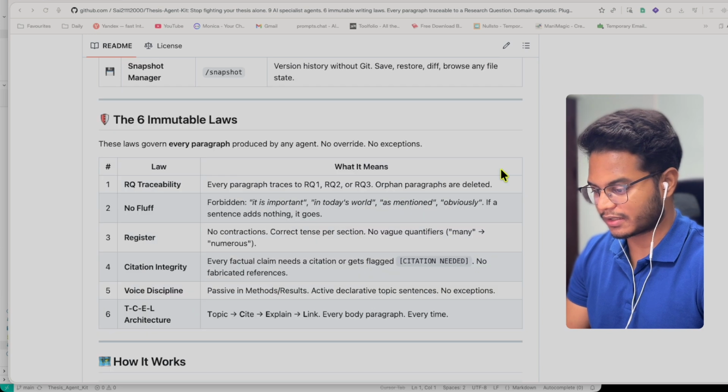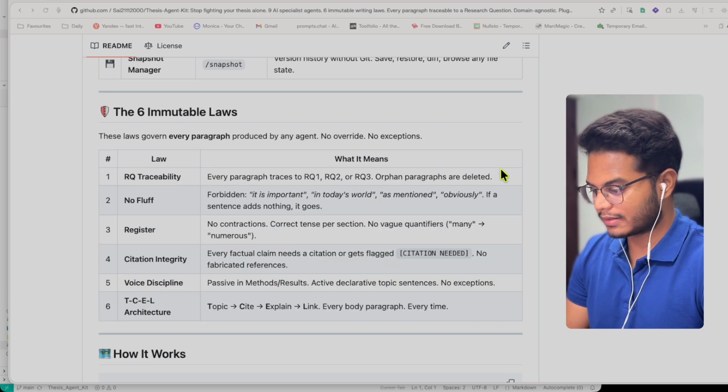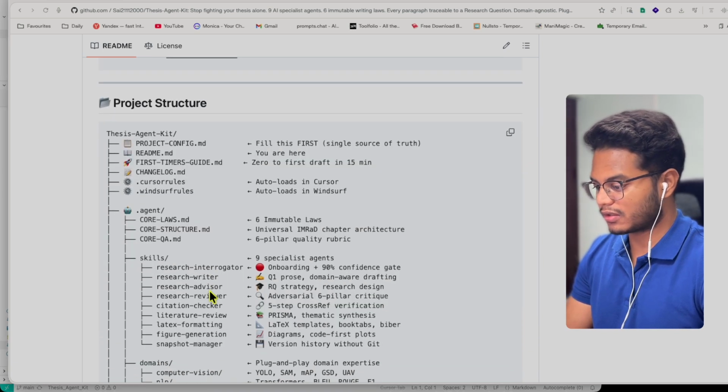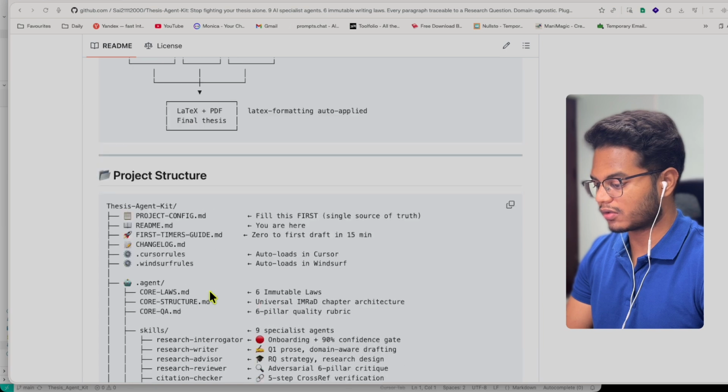Each paragraph traces to a research question. These rules cannot be overridden. This is how we prevent hallucination. How to install it, run it, and also make use of it.